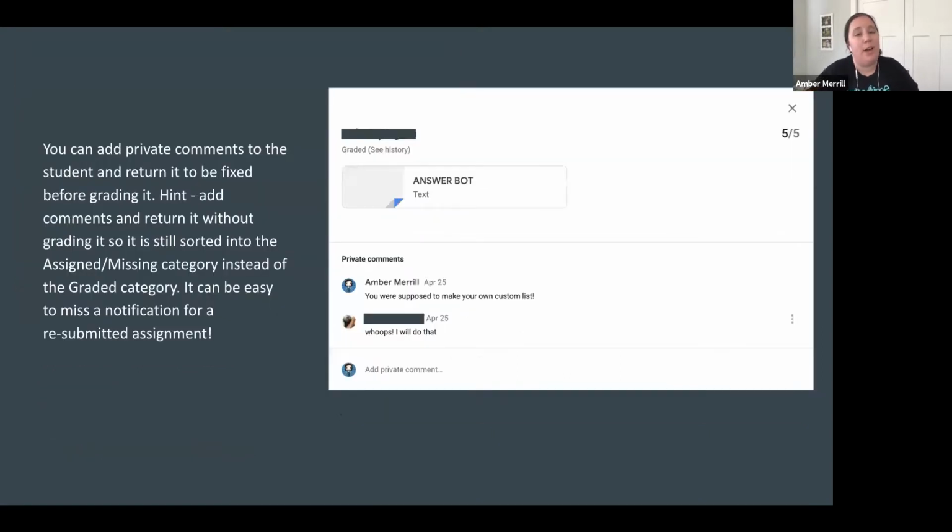Another nice feature about using Google Classroom with CodeSpace is that you can add private comments to their work. This is going to be especially helpful if you decide to use this while you're teaching virtually. One thing I would recommend, and this is just a Google Classroom thing, if you grade an assignment and then send it back to the student as graded, if they make any changes and resubmit it, it tends to get lost in the shuffle. At least it did for me, because it showed up in the graded column and I didn't know that they had resubmitted.